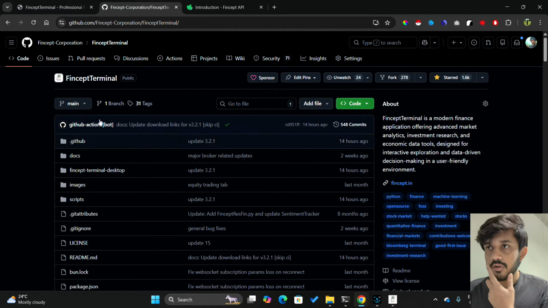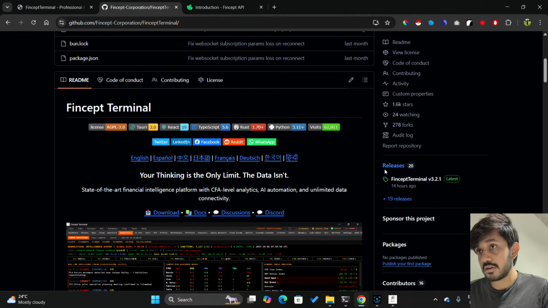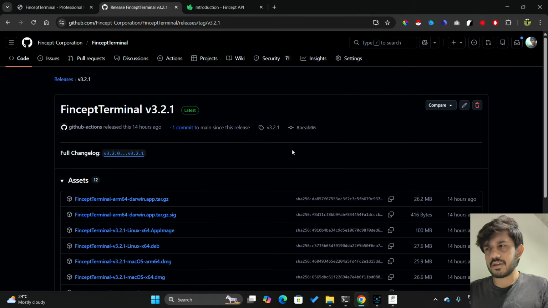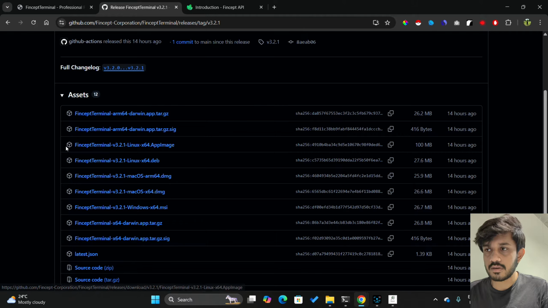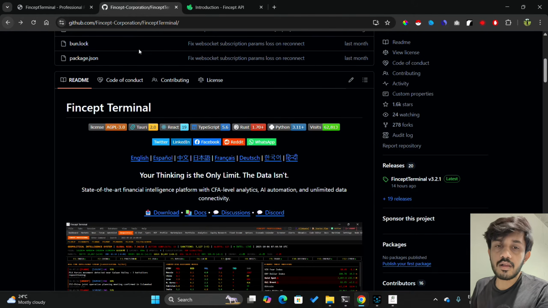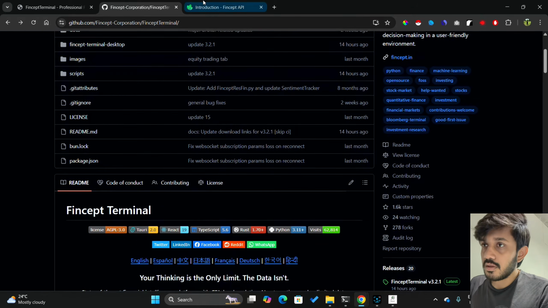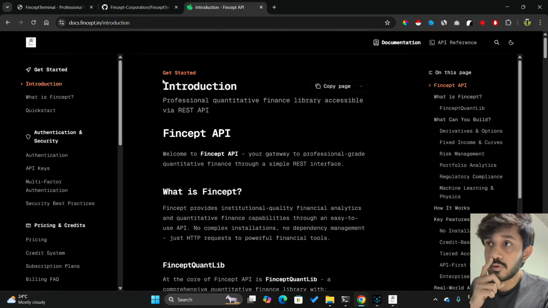I just wanted to show you how you could download the terminal. The second option is the Fincept terminal GitHub page. If you scroll down to the release section, you will get all the details on which OS you can download for. Currently we have built for Mac, Linux and Windows. After downloading, you simply need to install the terminal on your local operating system, and we will quickly go through it.